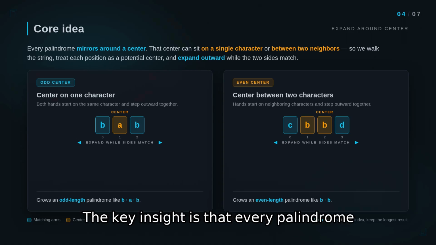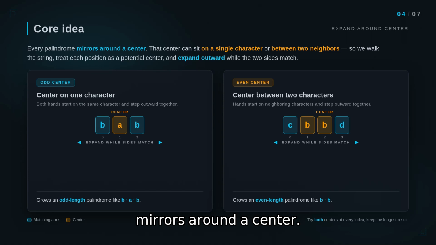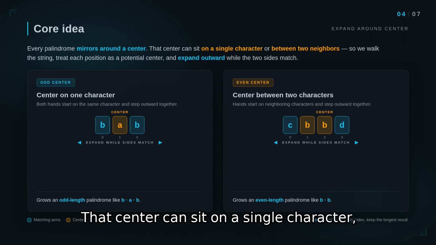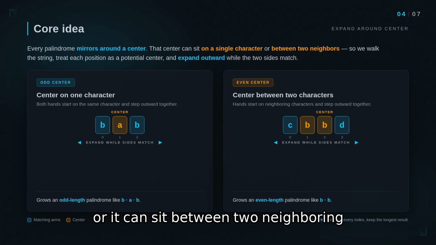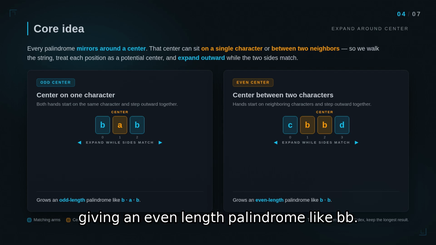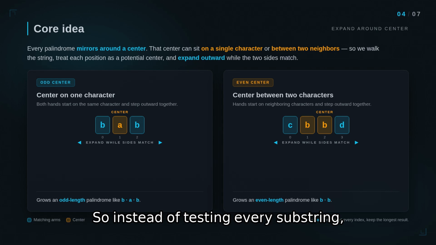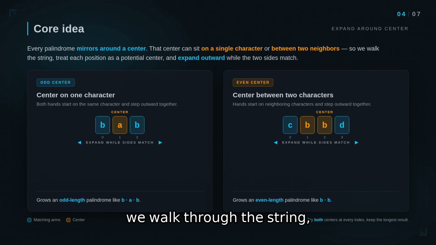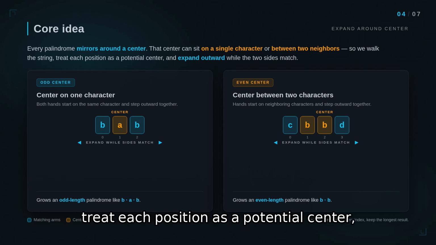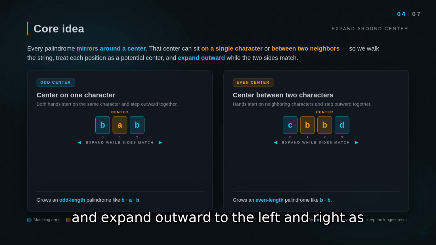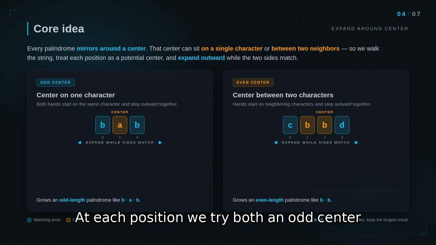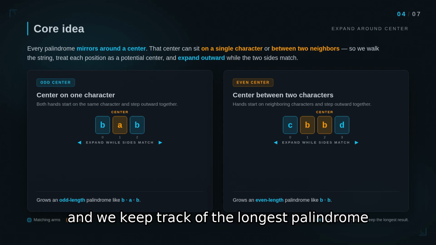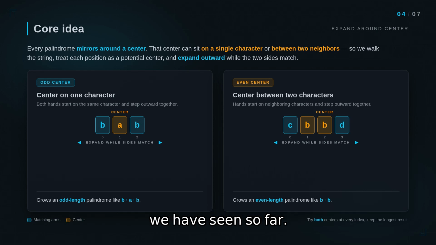Core idea. The key insight is that every palindrome mirrors around a center. That center can sit on a single character, giving an odd-length palindrome like ABBA, or it can sit between two neighboring characters, giving an even-length palindrome like BB. So instead of testing every substring, we walk through the string, treat each position as a potential center, and expand outward to the left and right as long as the two sides still match. At each position, we try both an odd center and an even center, and we keep track of the longest palindrome we have seen so far.